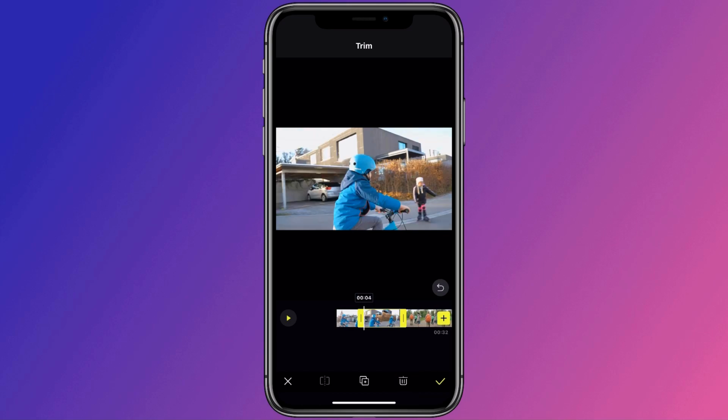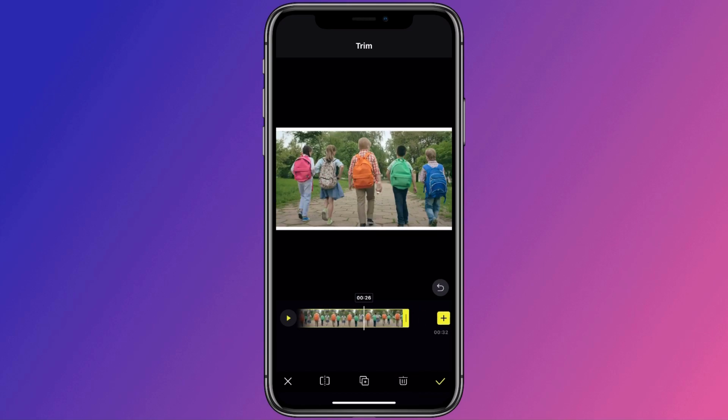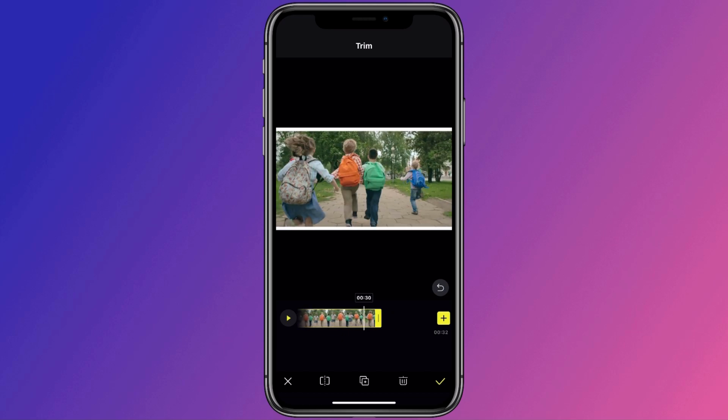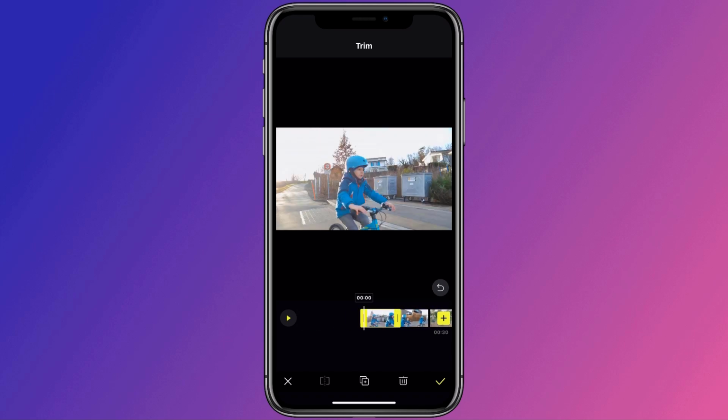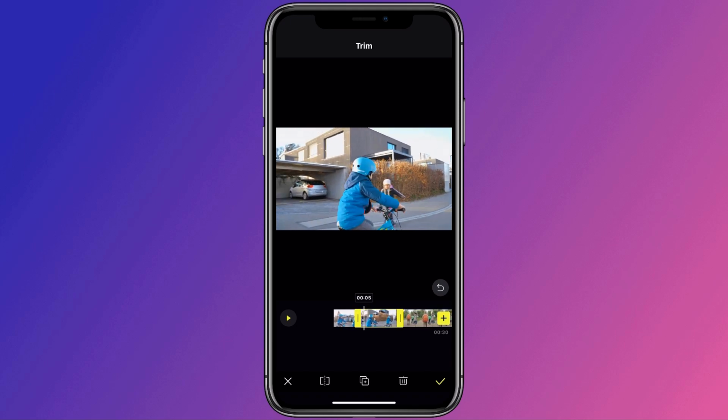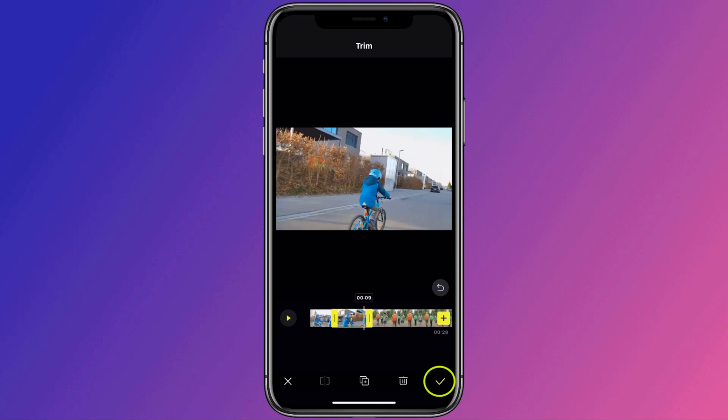The next thing I am going to do is to cut the end of this and go right there, and I am going to cut it once again, and then I am going to delete this one. So you get the idea of how the cutting actually works. Once you have made all your cuts and you are happy with your clip, tap on this yellow check mark.